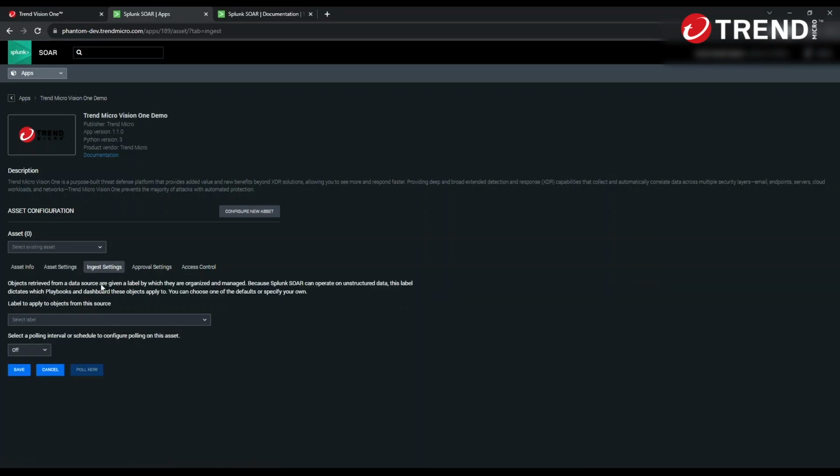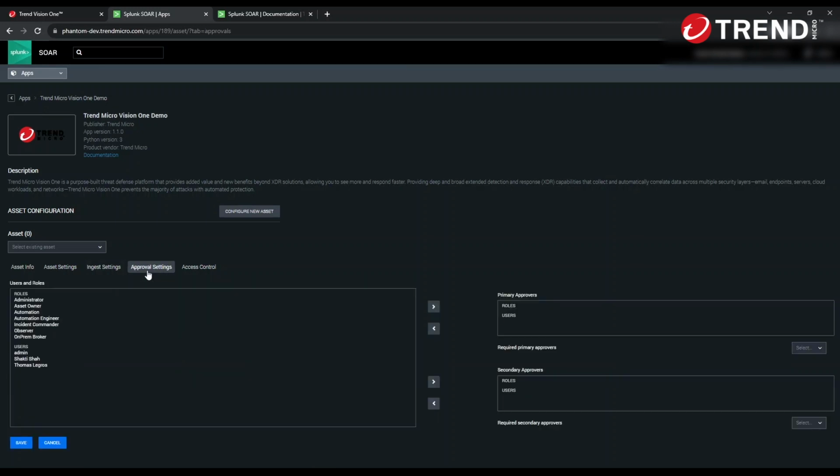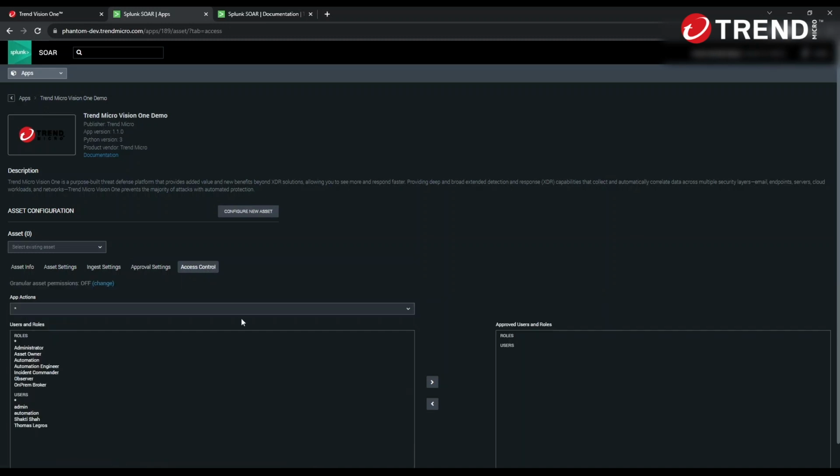In ingest settings, you can use the labels such as events and Trend Micro. The events label is the one coming from the workbench alerts. And for the polling interval, you can use either interval or scheduled. We can use the polling interval for the demo, and let's just use 1 minute. And for the approval settings, this is at your own discretion as well, based on your requirement. You can use the different roles and users here in access control.